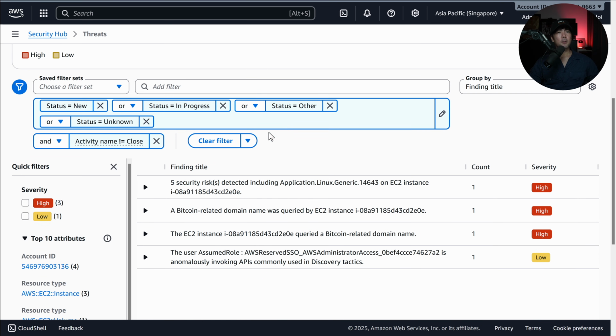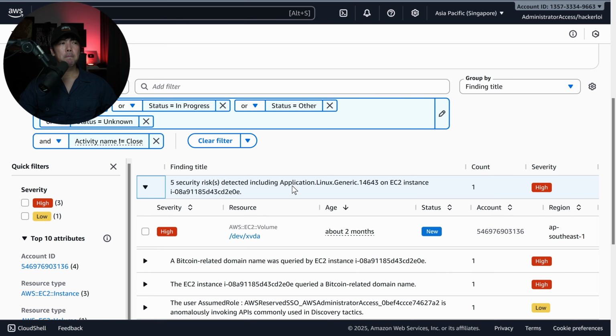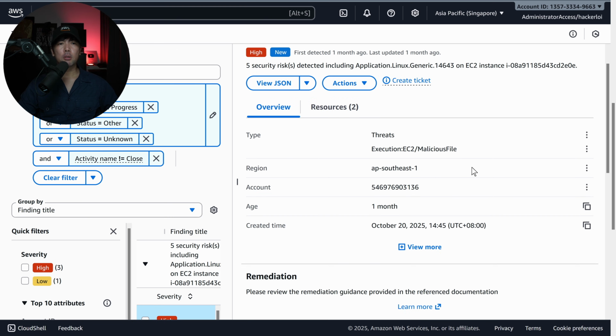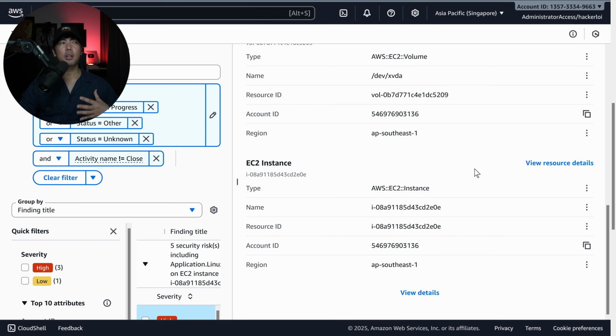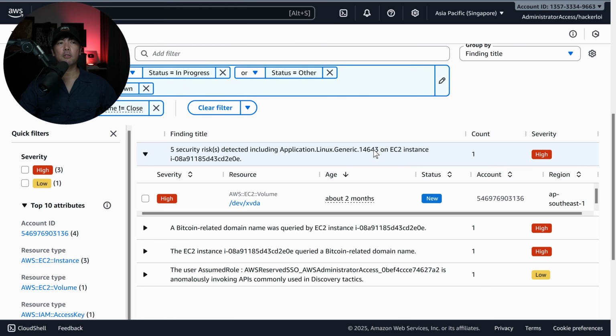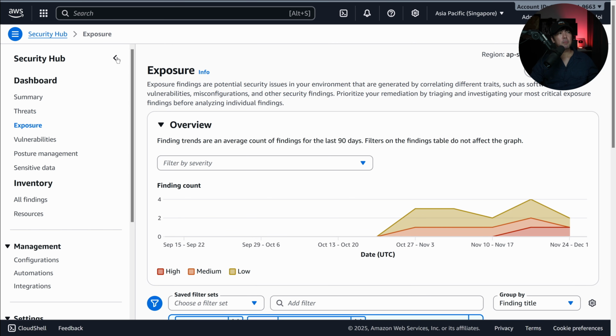As I scroll down further, you can see the security risks identified on an EC2. I can easily select any of these findings, expand them, and click onto one, and it gives us information on the resource in question, the AWS account, the EC2 instance information, an overview of what's going on, and any remediation recommendations. So this gives you a very quick view of what is happening, and this is streaming all of those findings directly from GuardDuty. And now to the most powerful of them all is Exposure.